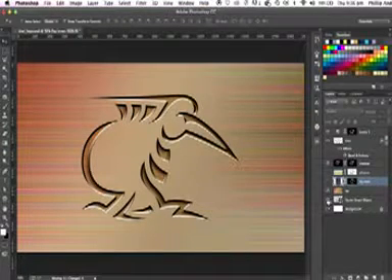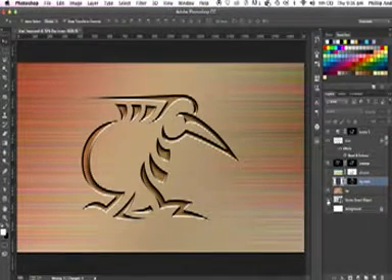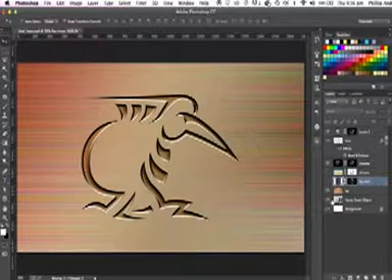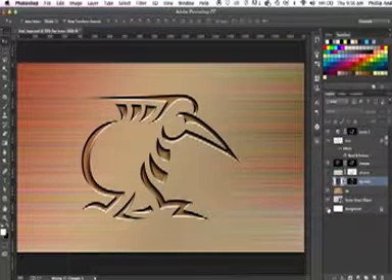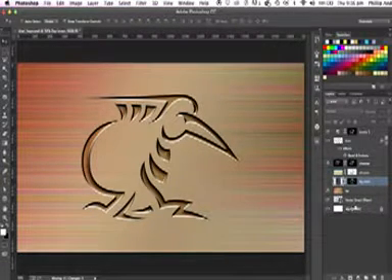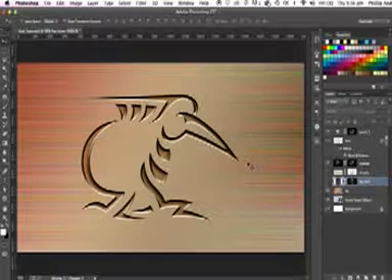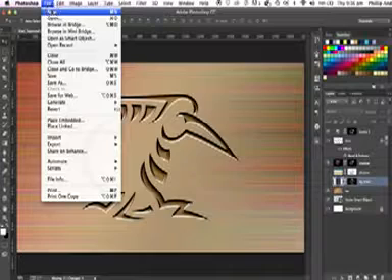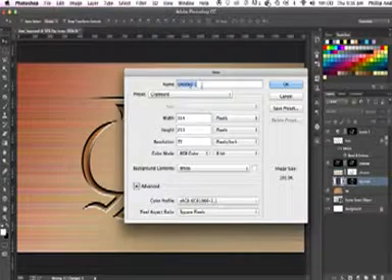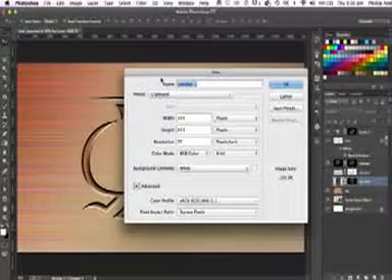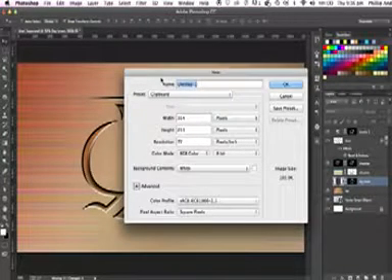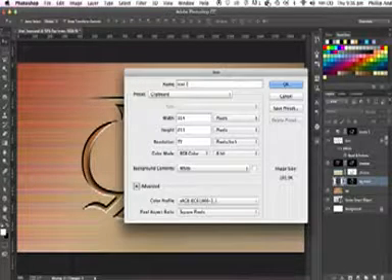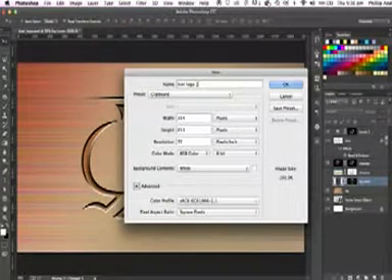I can even turn these two layers off. I've got my smart object, because we're going to create one of those first so we can scale things. I can delete these, I don't actually need them anymore, but I just want to take you through an easy process. So the first thing I'm going to do is create a new file. I'll call it Kiwi logo 2, just for example.